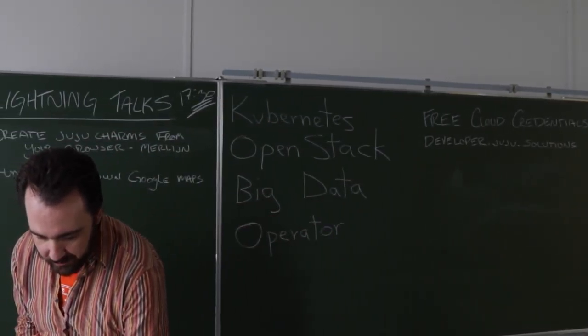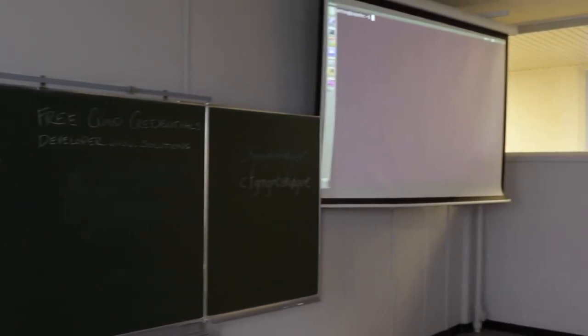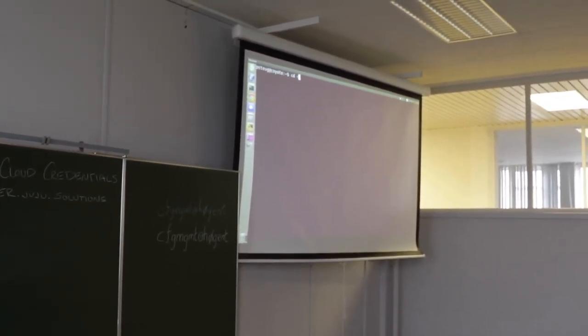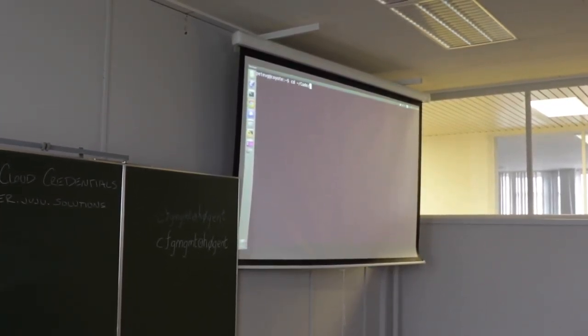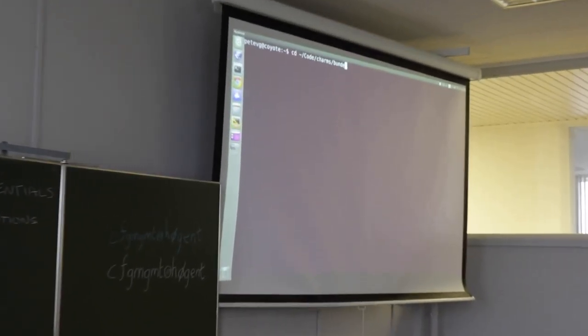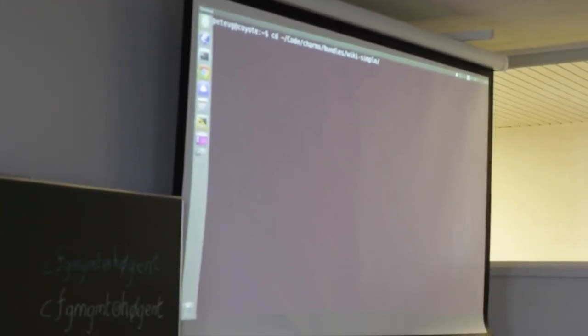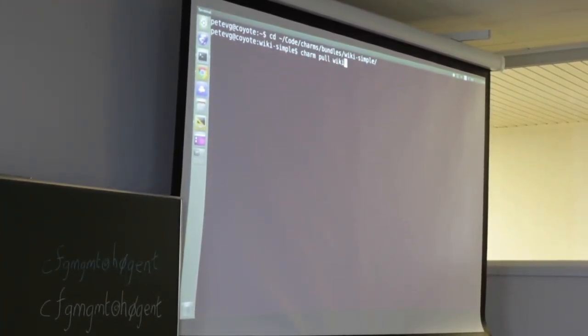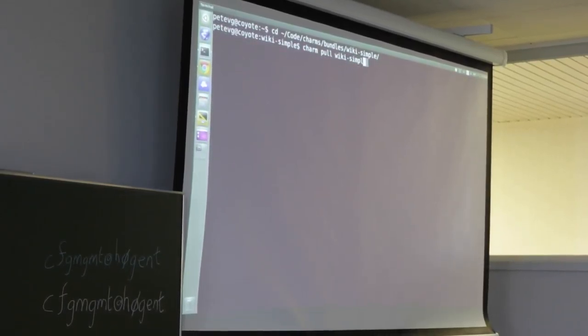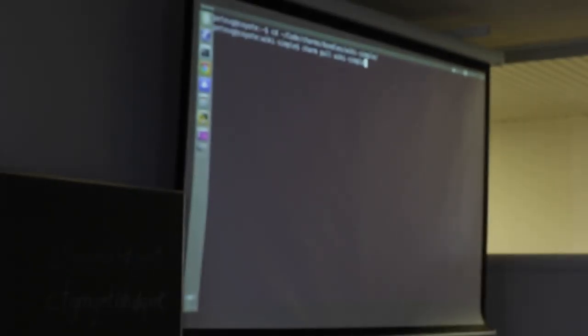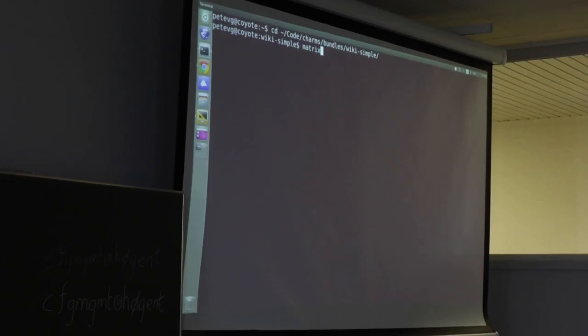So actually, let's take a look at Matrix. So I'm going to go into a bundle here. I have just them under bundles. And it'll be the Wikisimple bundle. I got this by running charmpull Wikisimple, by the way. It's just a quick command line command to get a bundle. I'm going to run Matrix.